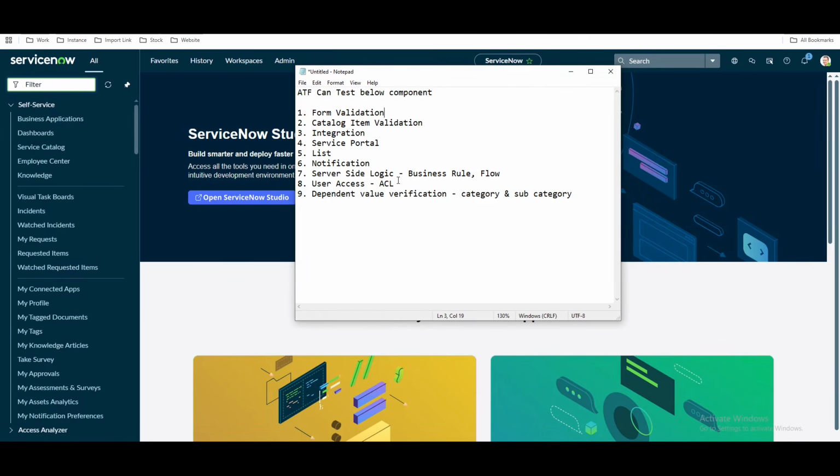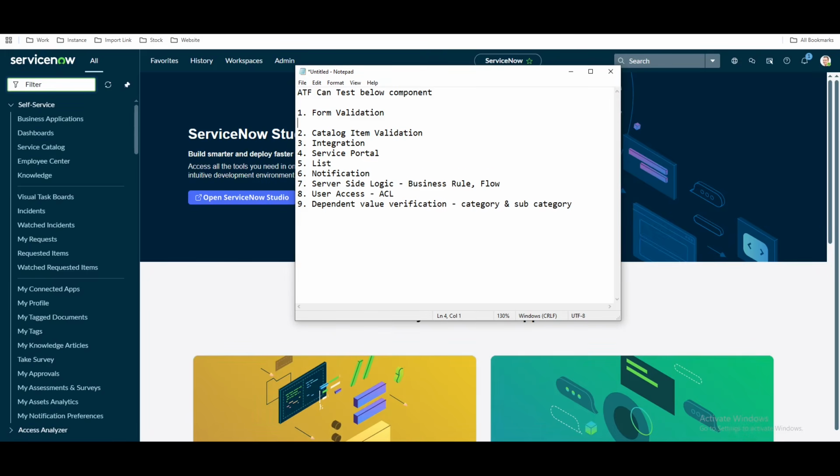So let's start. Today we are going to start from form validation. We'll take an example of the incident form, so we'll take the incident form validation. First, we'll check that all the fields under the incident form are actually visible properly. Okay, so let's do that.